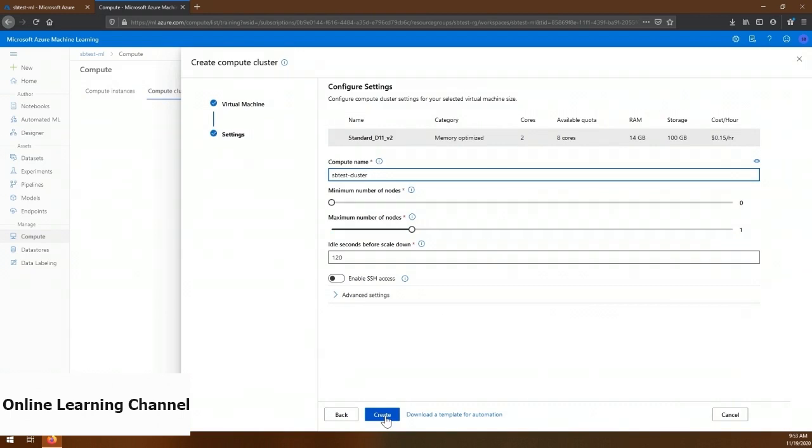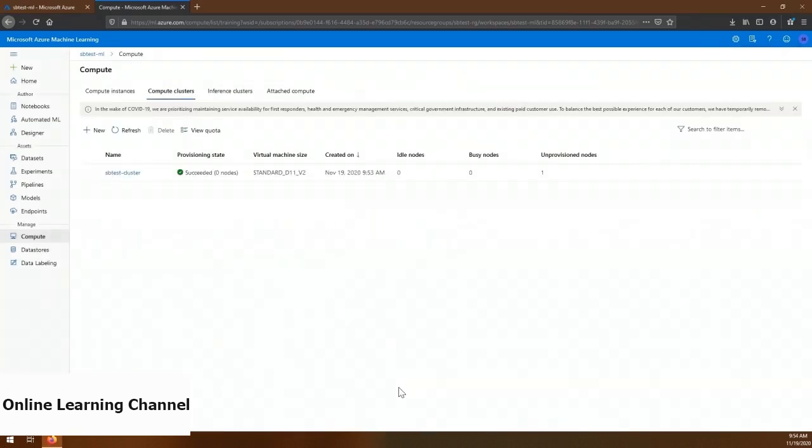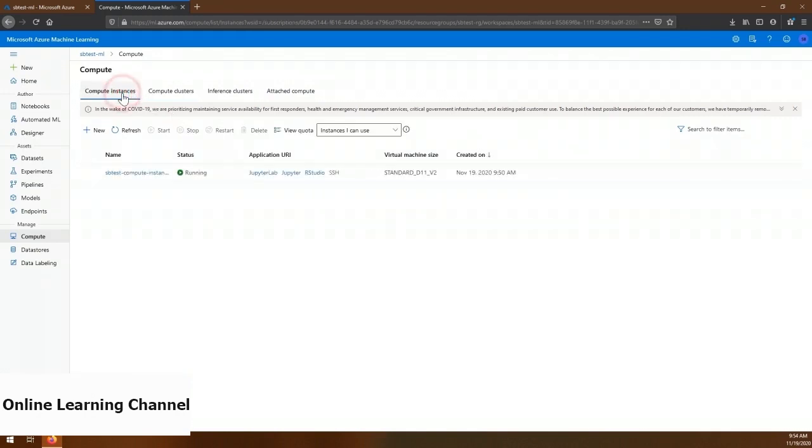Now we can click on Create at the bottom of the screen and get the creation process underway. Now this may take a few minutes too, so we'll have to wait for that. Perfect! Now we can see that our cluster is running, or at least provisioned. And if we flip back to the Compute Instances tab, well, we can see that it's running too. Excellent! Now this means that we have a machine learning workspace, a compute instance that we can run code on later, and a compute cluster so that we can run experiments. Great job!